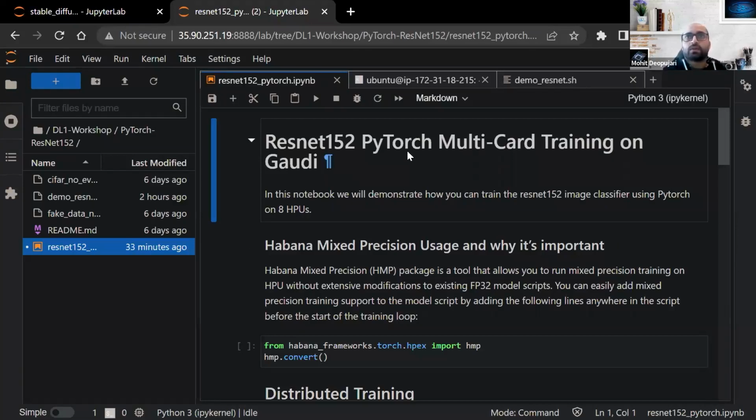So as you can see, we're going to run ResNet 152, the image classification model, based on PyTorch, and we're going to do multi-card training this time. We have one DL1 instance here with 8 Gaudi HPUs on it, and we're going to run this training on all those 8 cards together.